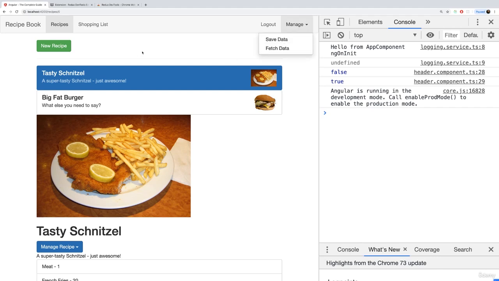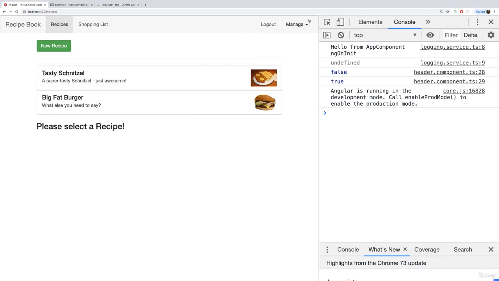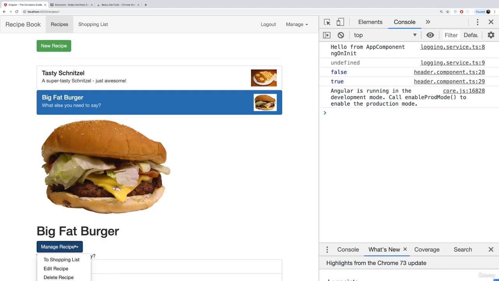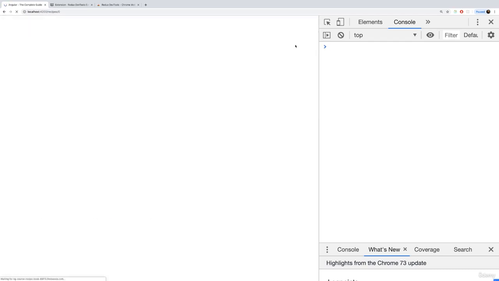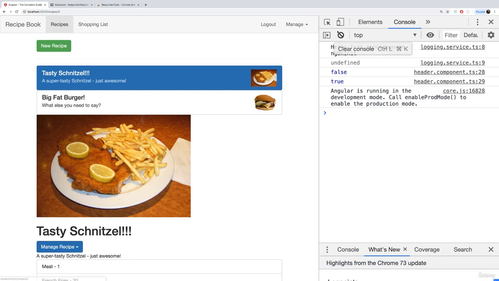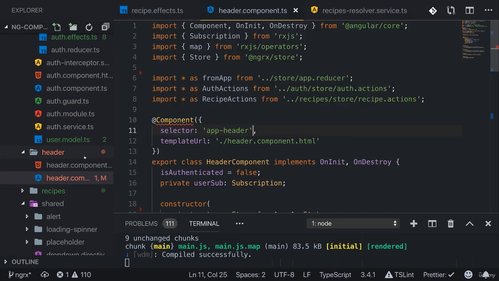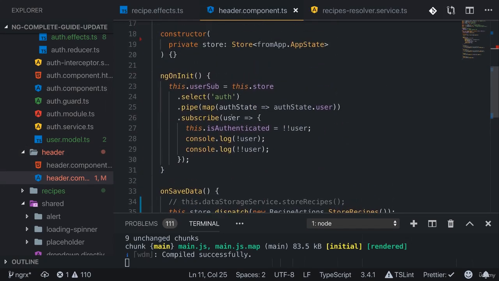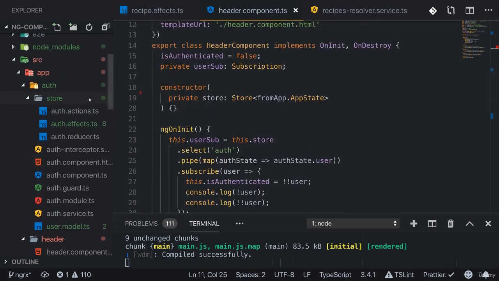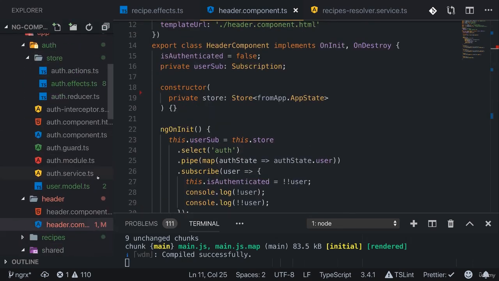The app reloads. Let's go to recipes here. Let's maybe edit this recipe, and let's edit the schnitzel as well, adding a couple of exclamation marks each, and then hit save data. And now let's try reloading, and the changes are still there, which means they were saved on the backend. And that is it. That now means that our entire logic was restructured such that we indeed use NGRX only in this application.